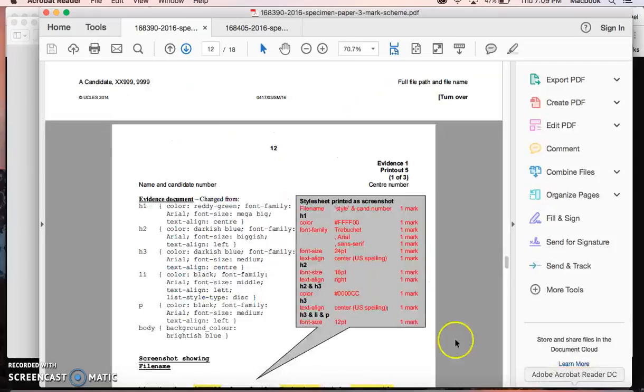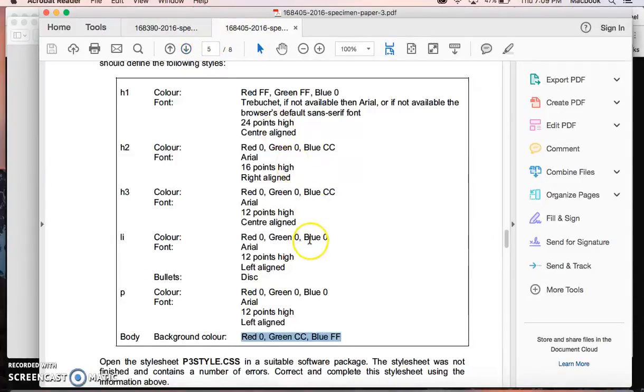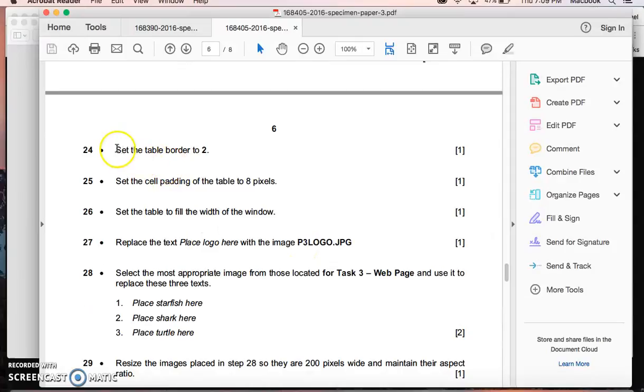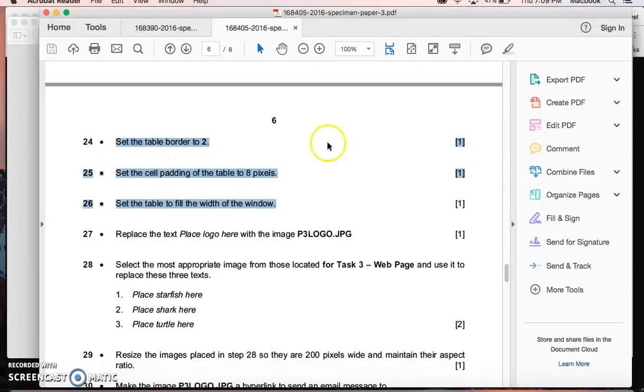On the actual exam, so once that's the style sheet bit. Now I'm going to scroll down a bit. Okay, and it says things like set border to 2, set cell padding to this, set the table to fit the width of the window. These 3 things here, I'm just going to show you now.